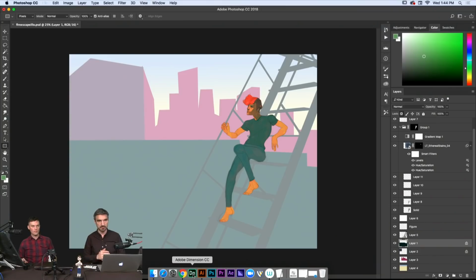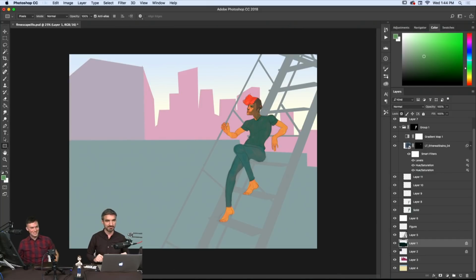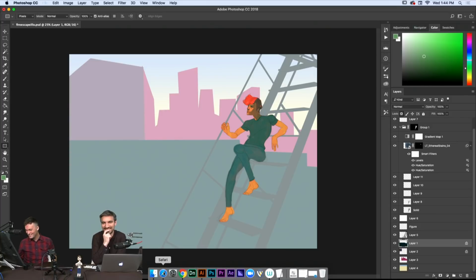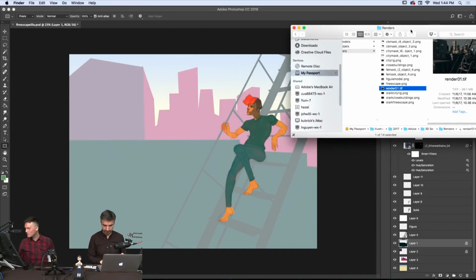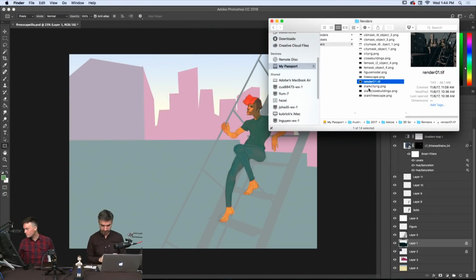Okay, Corey, I think now we can see your screen. There we go. Okay, awesome. You can keep working. Cool. So I'm just going to start importing the 3D elements I did yesterday.